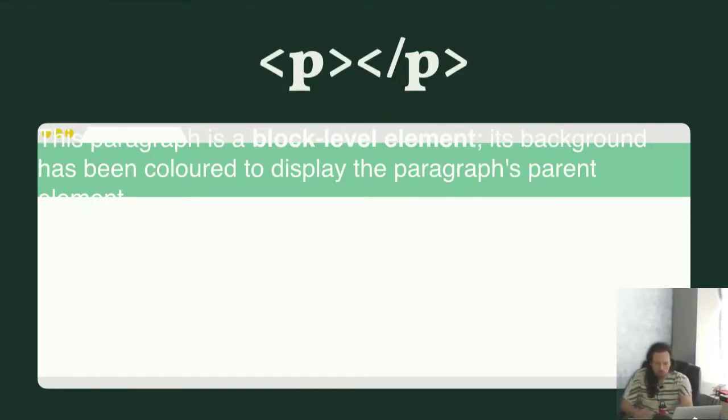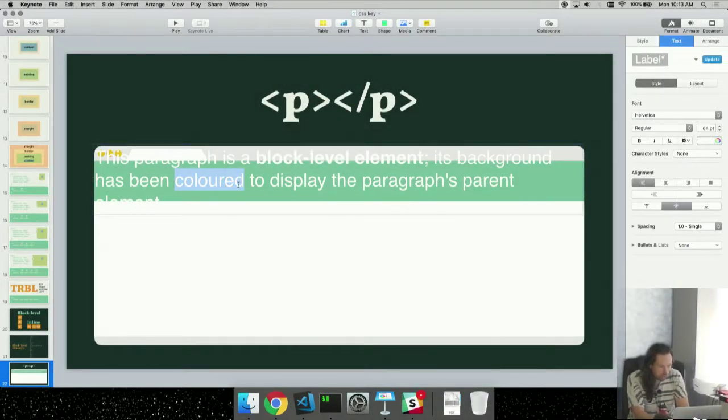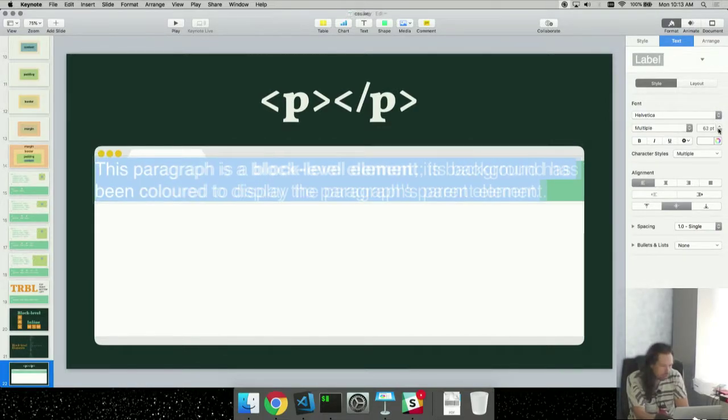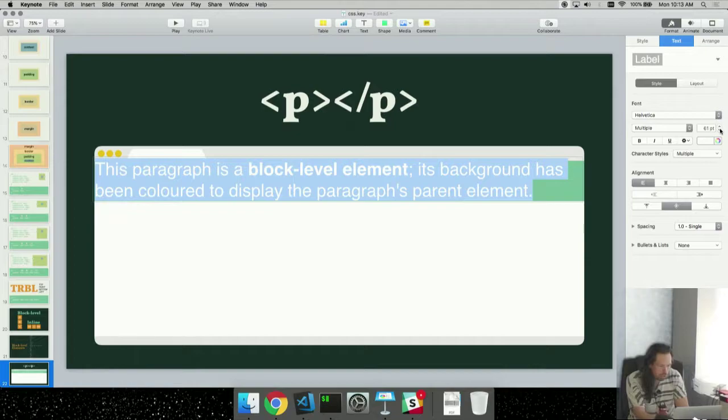Oh, no. Is that my font that's messed up? Like, what's going on here? Helvetica? What was it supposed to be? That sucks. Let's try this.